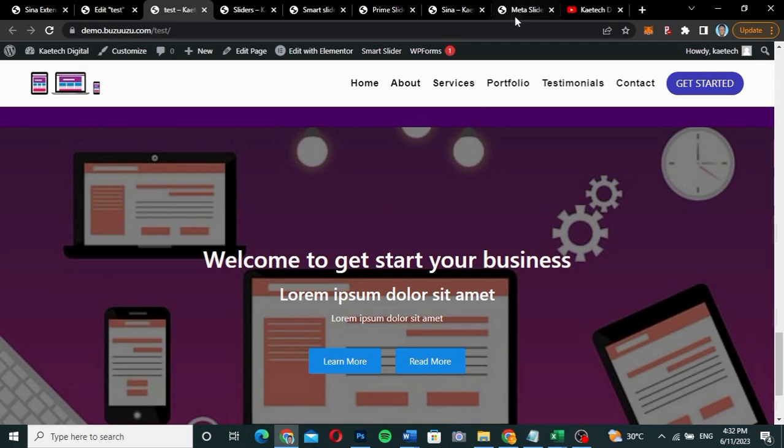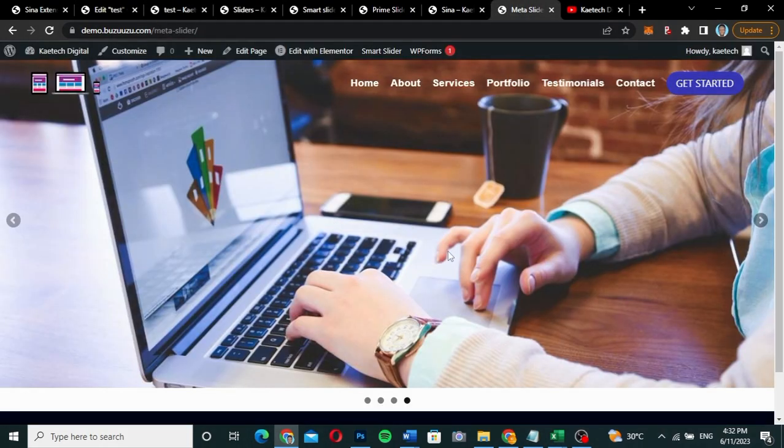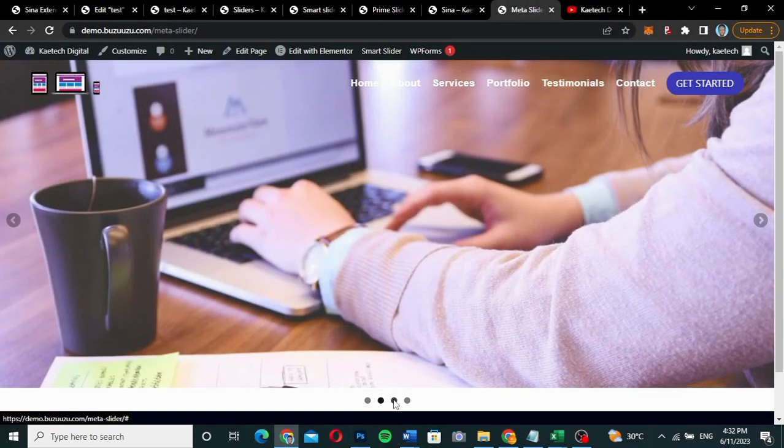Now the last one we're going to talk about is this slider over here, which is a very simple slider to show images.